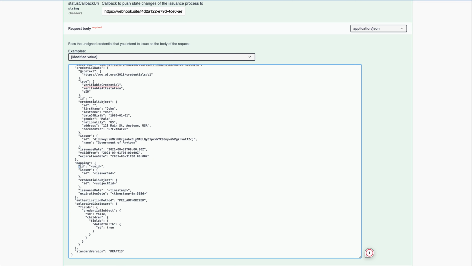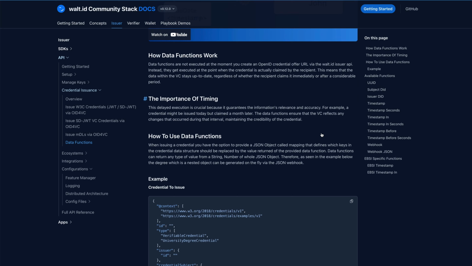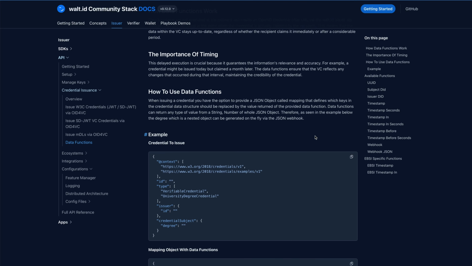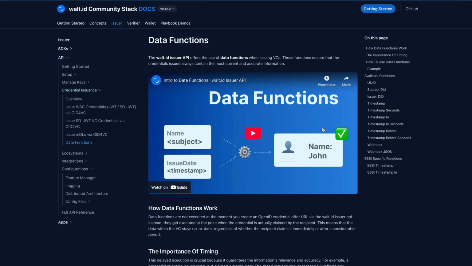So here we always provide a key mapped to a data function. And if we quickly look at our documentation, we see various different data functions that are supported. The idea of data functions is that the content in your credential is always the most current and accurate.